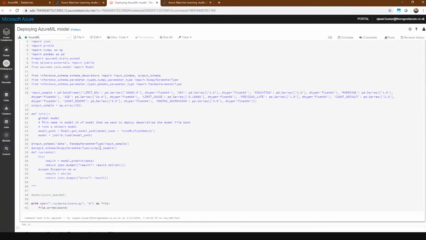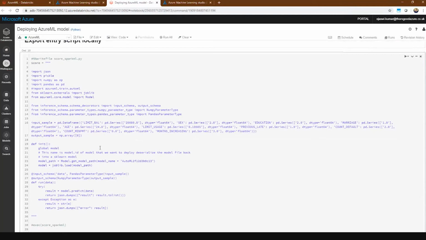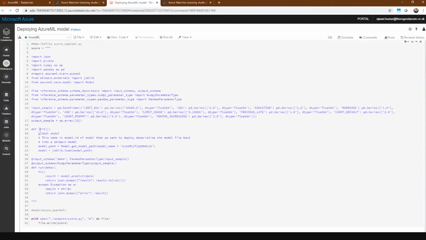The next step would be to create an entry script. The entry script is significant and very important here because that is what loads your model and is signifying how your model will be interacting with the endpoint or the deploy cluster. So here we have an initial or init function. This essentially imports the model from the registry or the downloaded registry and stores it in a local space.